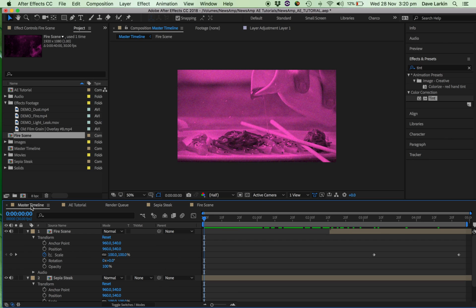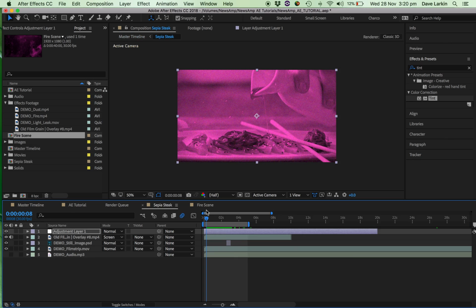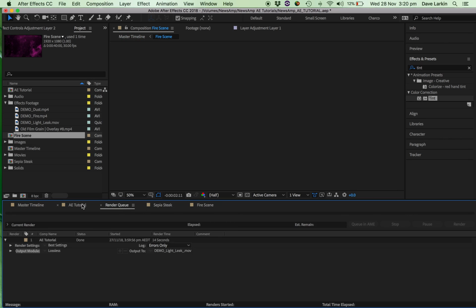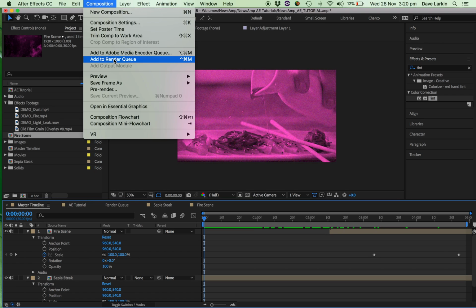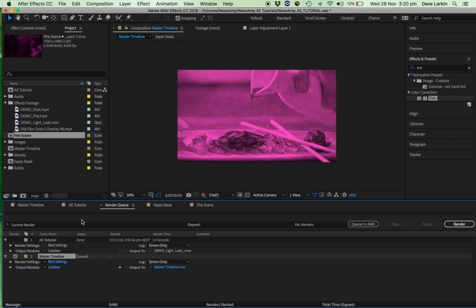So make sure we're on the actual timeline that we want to render here. So some of these are just little micro scenes within our master. We want to be on master timeline, whatever we've allocated master timeline to as our main working canvas. So we've clicked that, and we go composition, add to render queue, and you'll see our render queue window comes up. There's already a job in there from the other day. Let's just get rid of that.